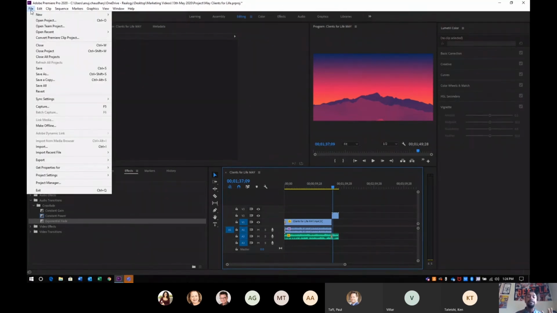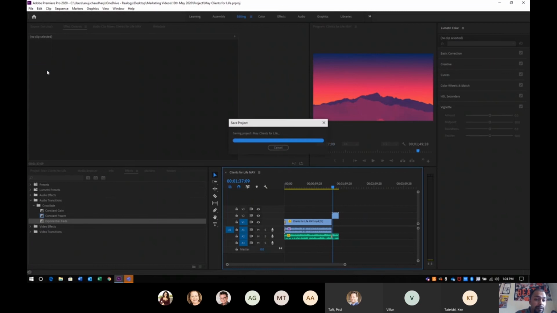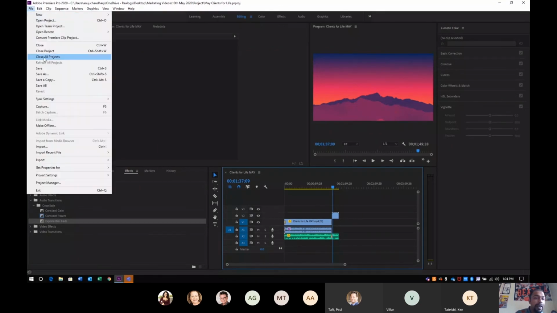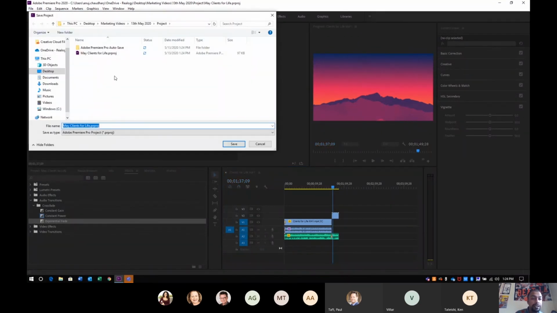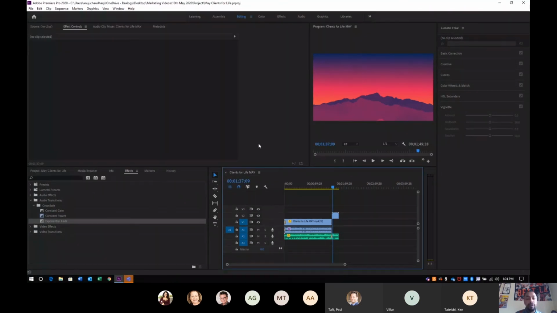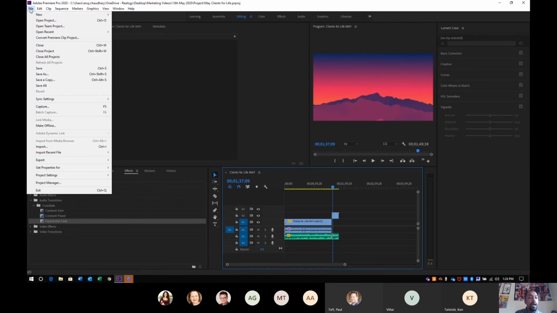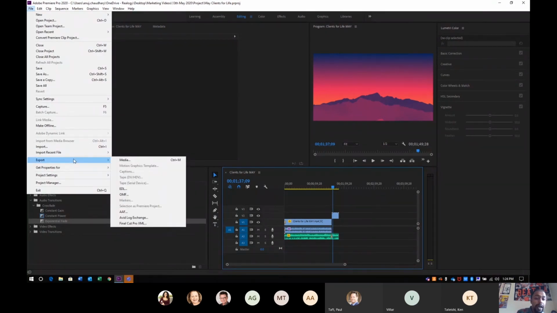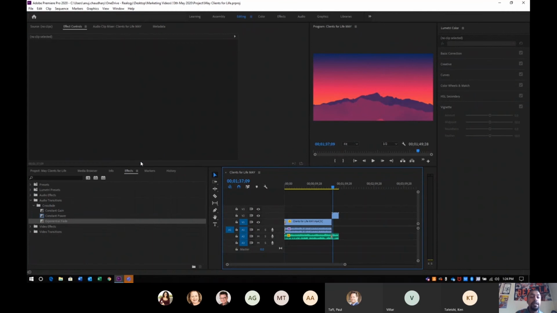Now, first things first, this has been auto-saving. The default should be auto-saving your timeline for you about every minute or 5, depending on your computer and your settings. You can always go in and save or save as if you need to change the name. And again, put it either in that project folder or put it wherever you need it to go. To get a finished video, all you have to do is click File, go to Export, and hit Media.